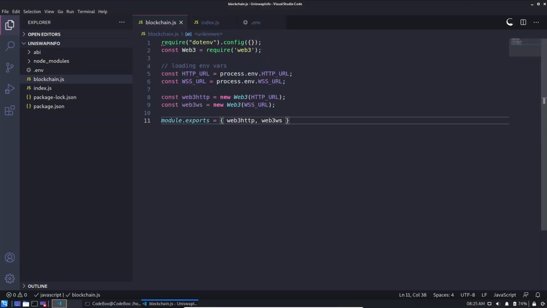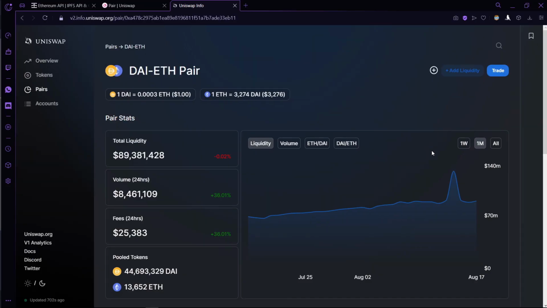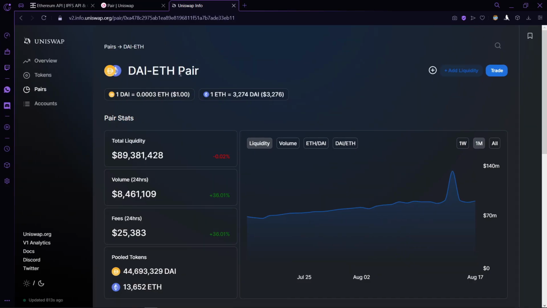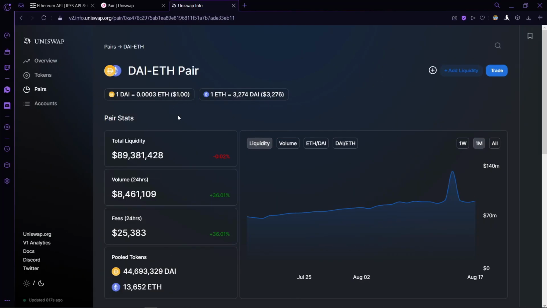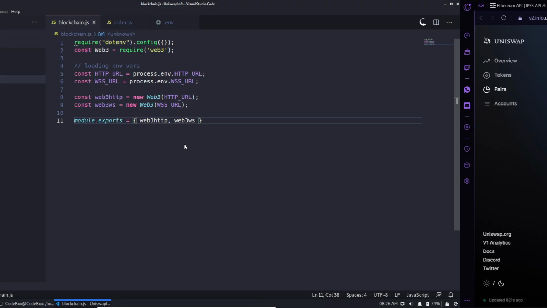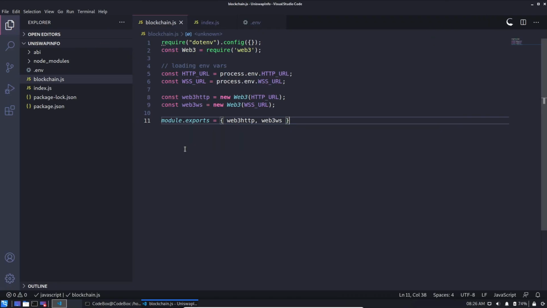Hello everyone, welcome to Port Shots, and in this video we are going to see how to get the relative price of token from Uniswap pair contract. So we'll take this DAI-ETH pair for our example, and we will try to fetch the price of the Ethereum in DAI in real time. So we will see two different ways of doing this.